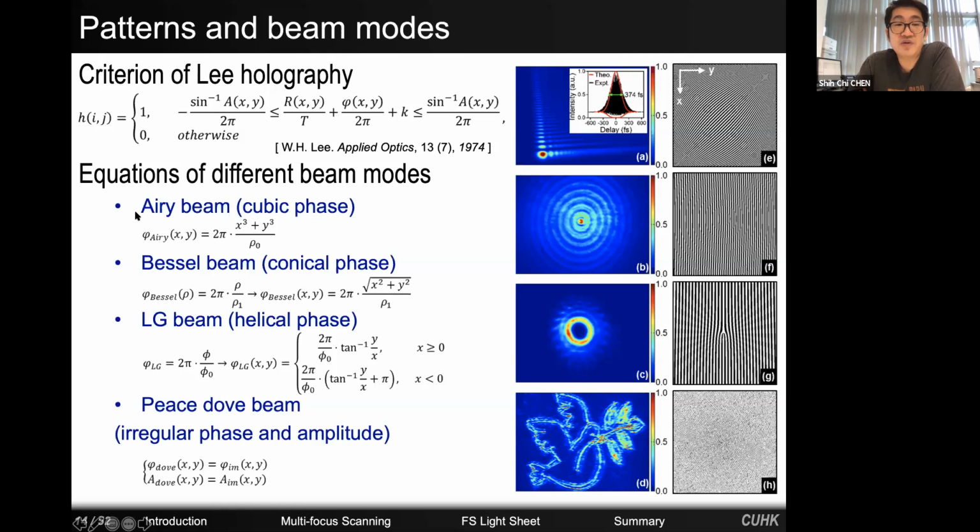So whichever wavefront you want to encode in the binary hologram, you just substitute the wavefront information in the inequality. If it satisfies this inequality, then you assign the value of 1, and otherwise 0. Based on this formula, you can calculate the binary mask on the DMD. So I and J here represent the coordinates on the DMD.